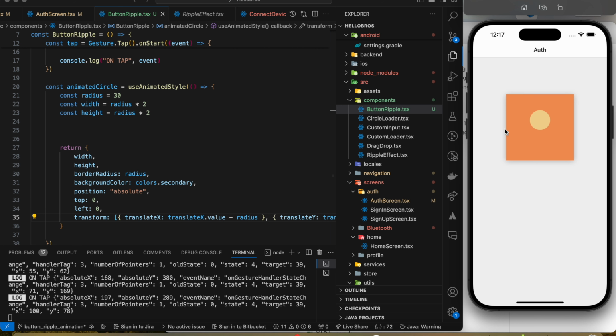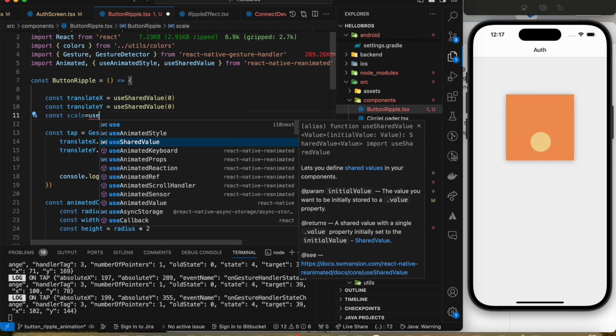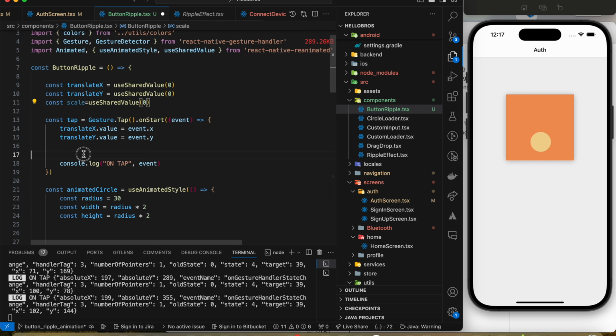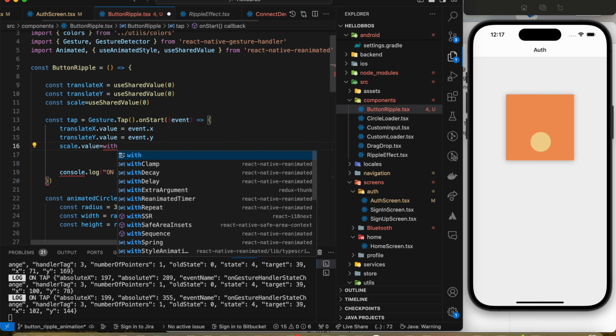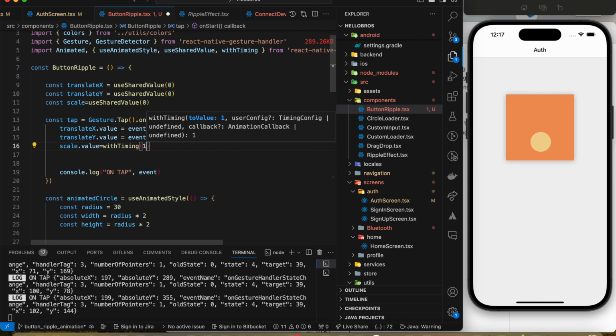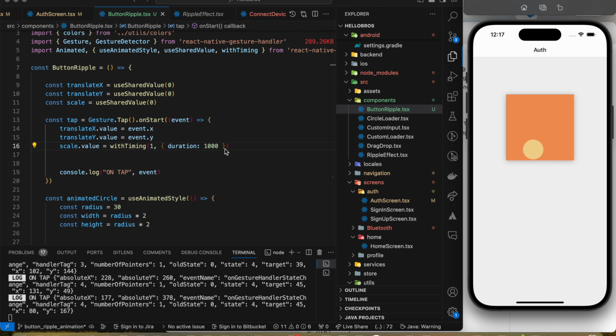Okay, now what we want to do, when we click on this circle, it should expand. The scale should go up. Okay, so let's take one more value, scale, and use shared value as 0. Okay, and on the tap, let's update the scale value with timing. With timing, it should go to 1, and the duration should be, let's make it 1 second.